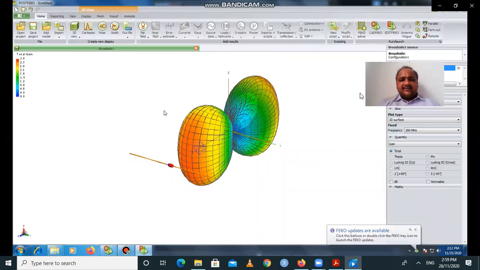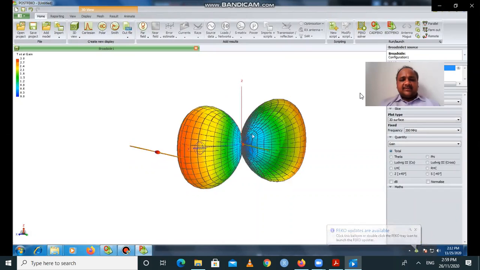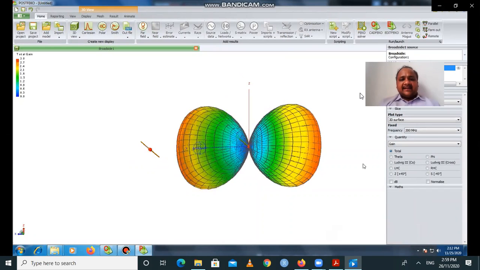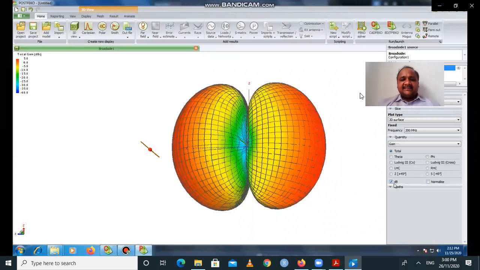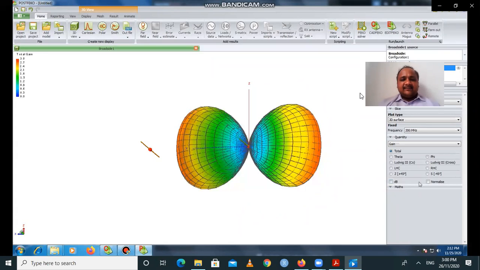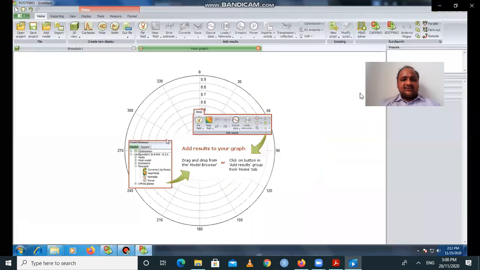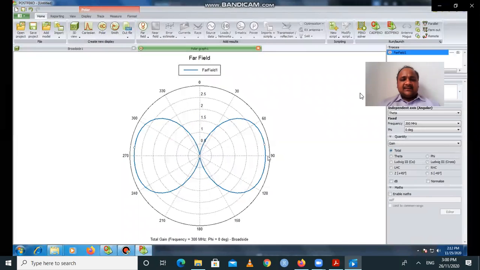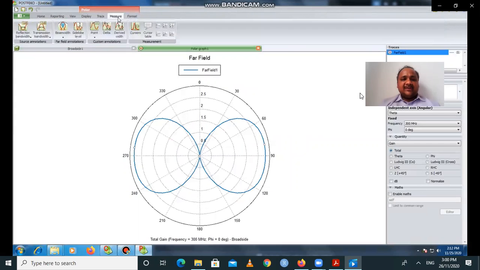Now you see here, there are no side lobes present. Only two major lobes are present over here. So side lobes are reduced in the case of this binomial array. This is the advantage of the binomial array. No side lobes are present in a binomial array. I will show you the radiation polar pattern also, that is the 2D radiation pattern. So this is a 2D radiation pattern of a broadside binomial array.